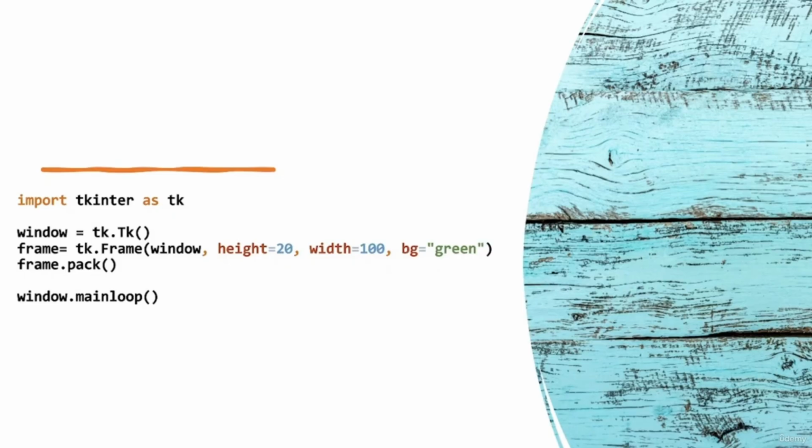The next widget I will introduce you to is called Frame. Frame is also a non-clickable widget, and it is used to group widgets.